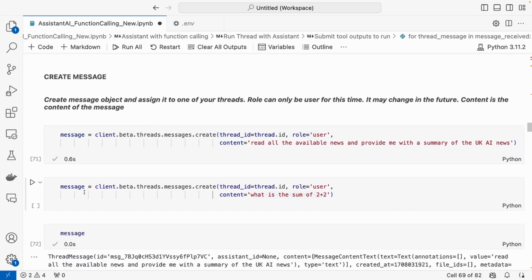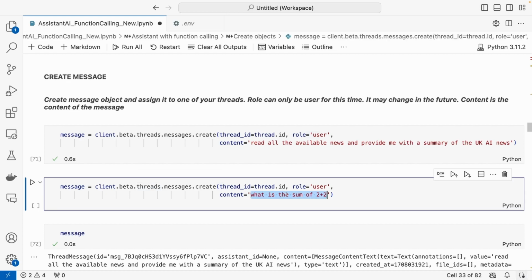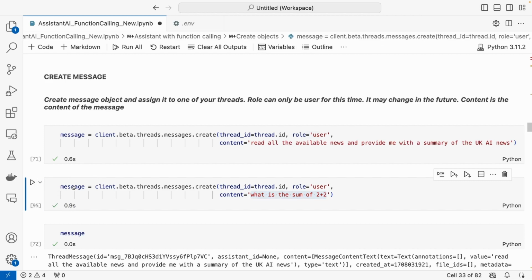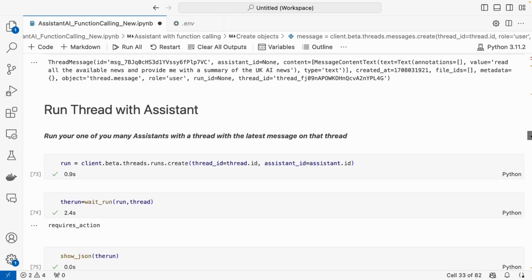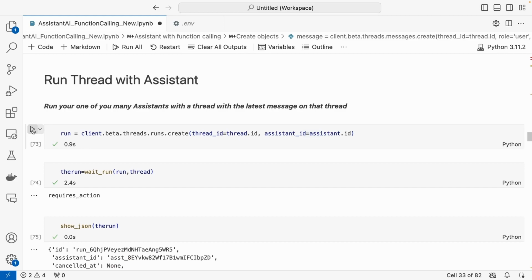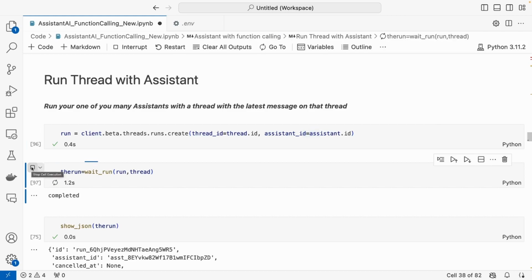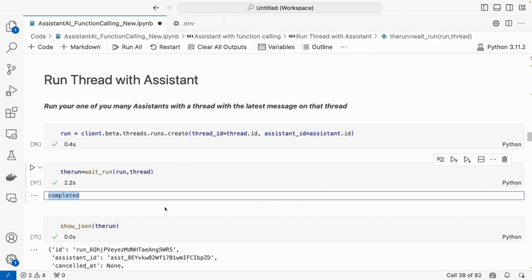What if we passed this message? And the message is, what is the sum of 2 plus 2? Fairly simple message. Do you think it's going to call the function and call the API? Let's try it. I'll place another message on the thread. Then I'll run the assistant against the thread. I'll check the status. Aha, it says completed.